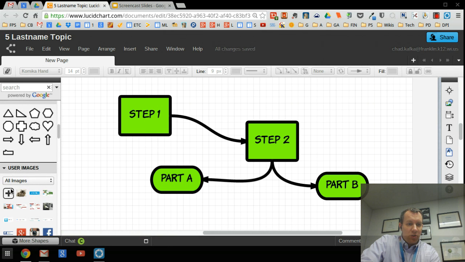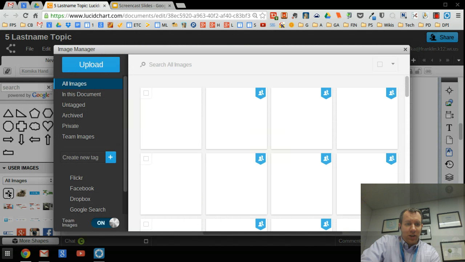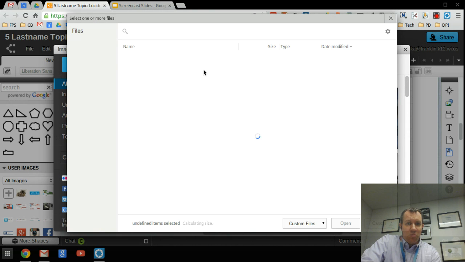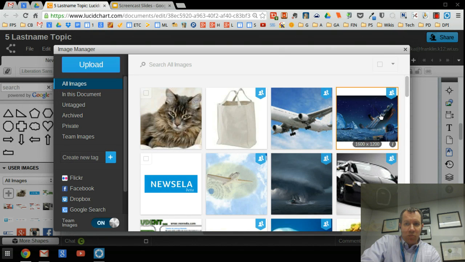And down here under user images, you can click on this plus and you can actually bring pictures in. So if I click on plus, this shows me any pictures I've uploaded before. If I click on upload, I can actually pick pictures from my computer to bring in, and that will allow me to put those pictures on there.